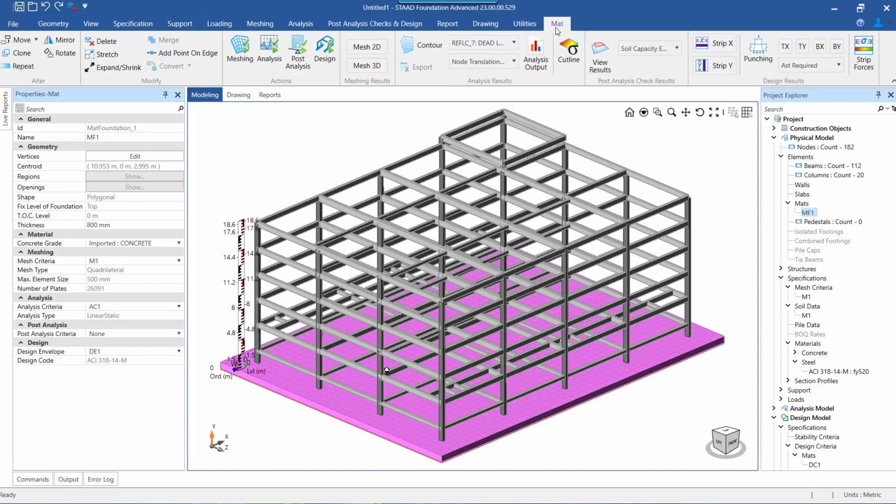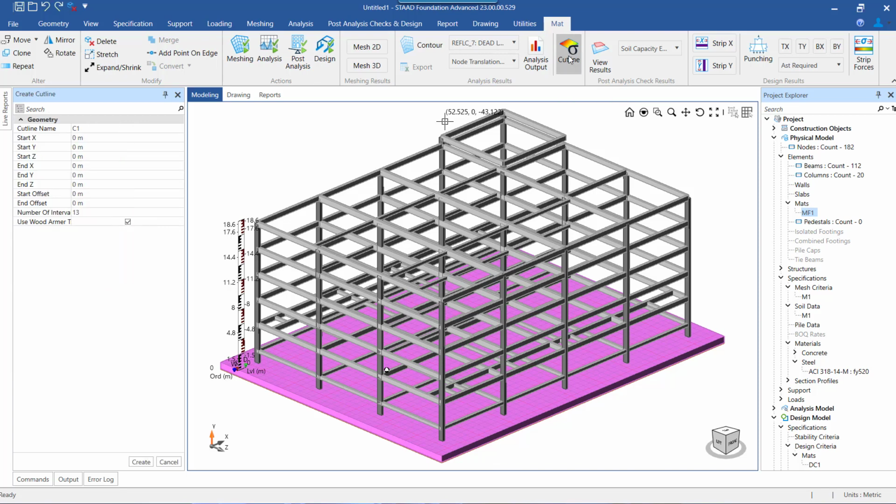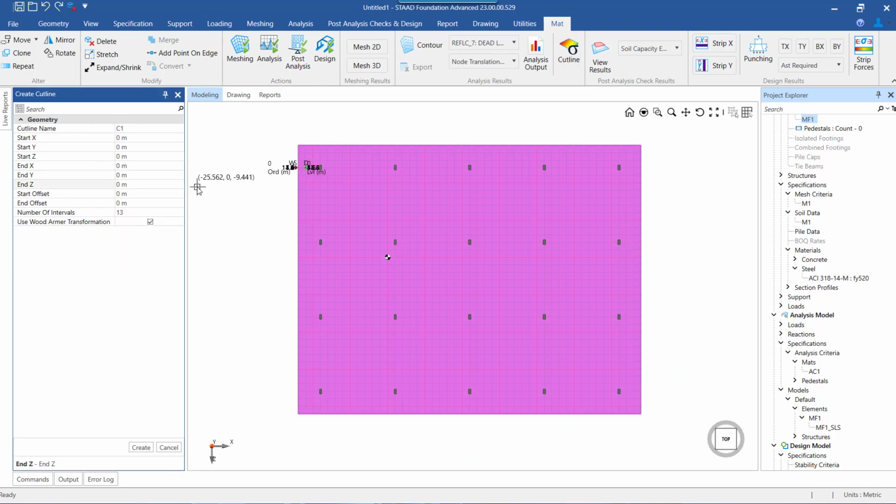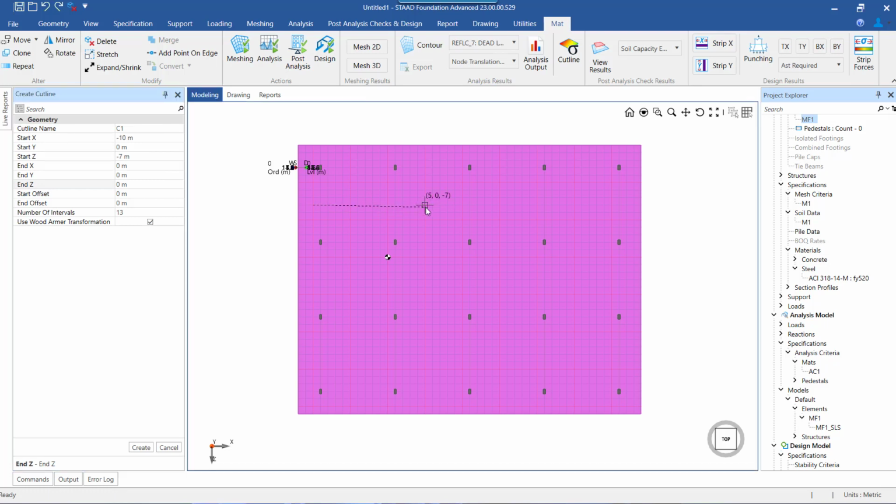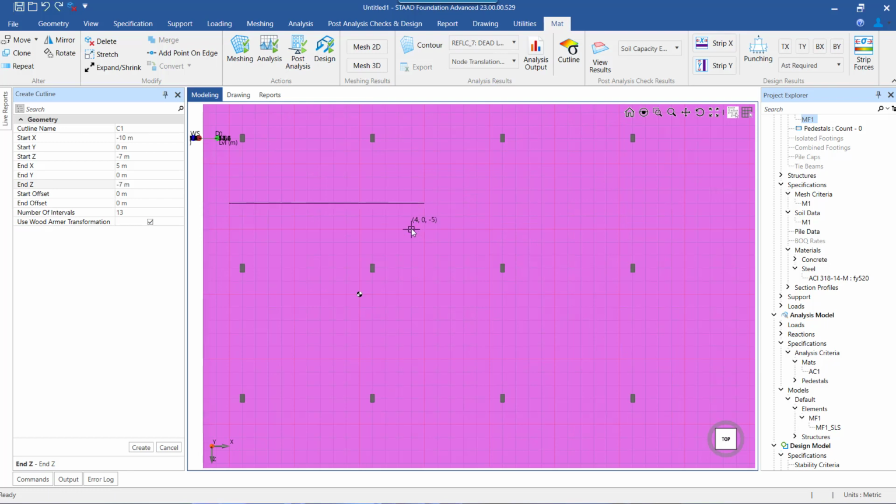As we click on the Cutline option from here, we have to provide the coordinates of the two nodes, start and end points of the cut line, between which we want to draw the cut line. Alternatively, we can directly draw the line on the mat using the mouse, and the program will auto-identify the coordinates of the two ends of the drawn cut line. Any of these two methods can be used to draw the line.